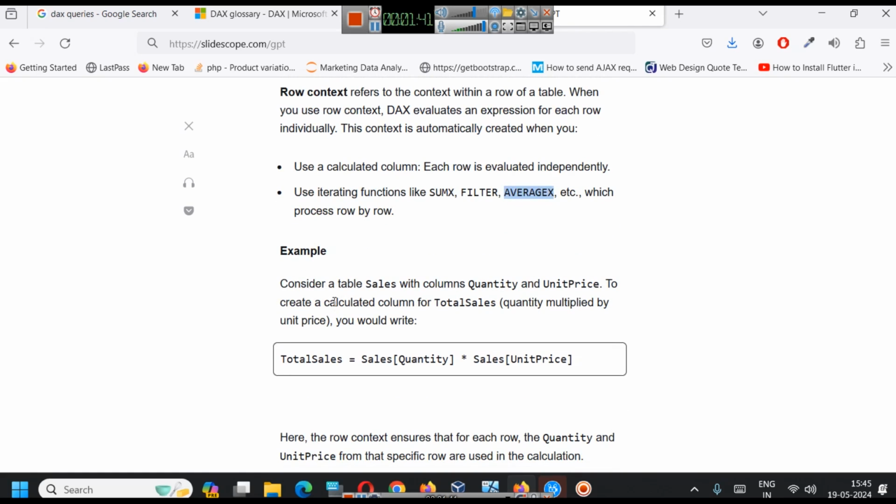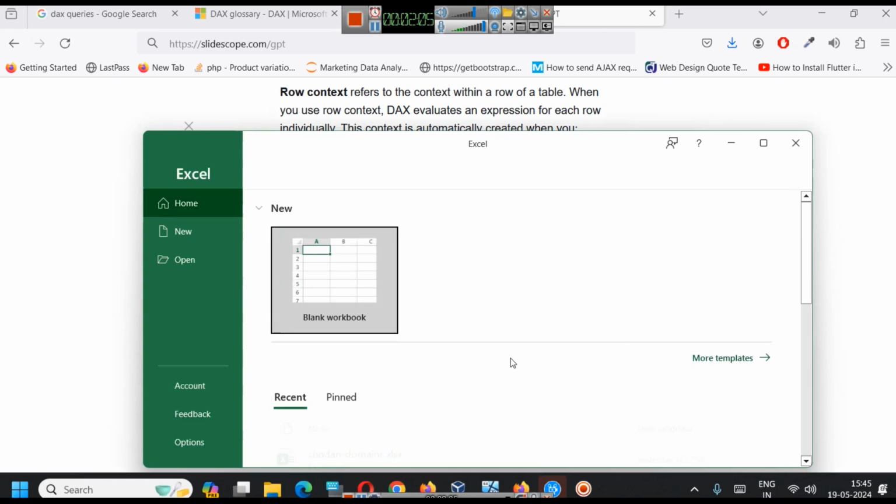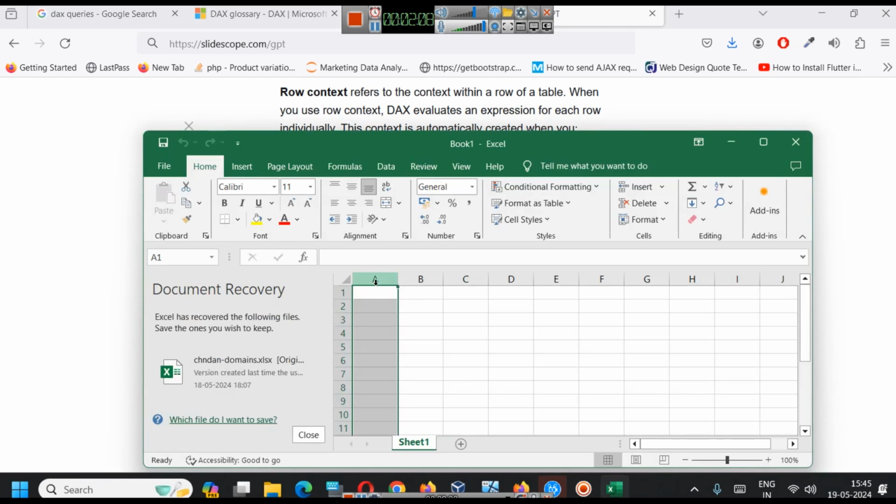Now here is an example. Suppose we have a table called Sales with columns Quantity and UnitPrice. To create a calculated column for total sales, that is quantity multiplied by unit price, you would write TotalSales is equal to Sales[Quantity] * Sales[UnitPrice]. Let's see this in Excel, okay? You will understand the row context easily.